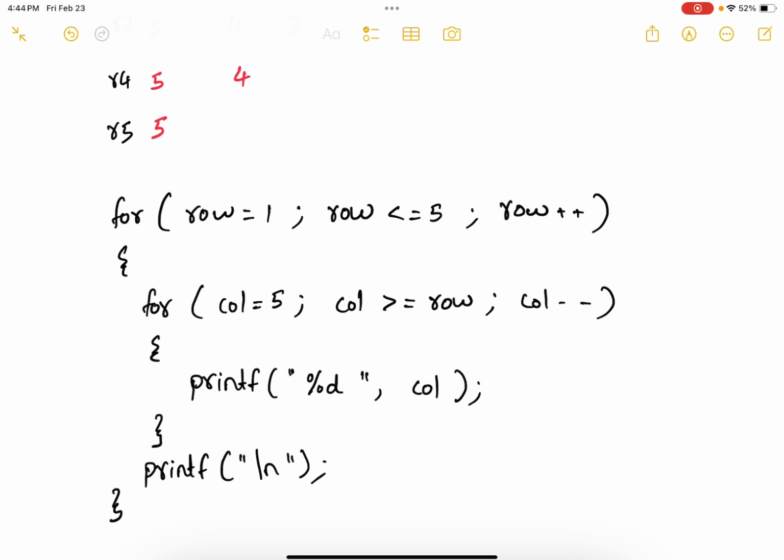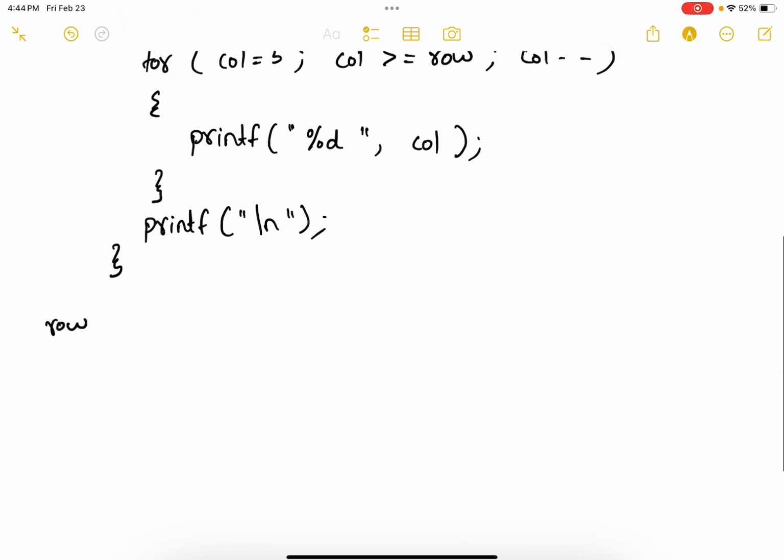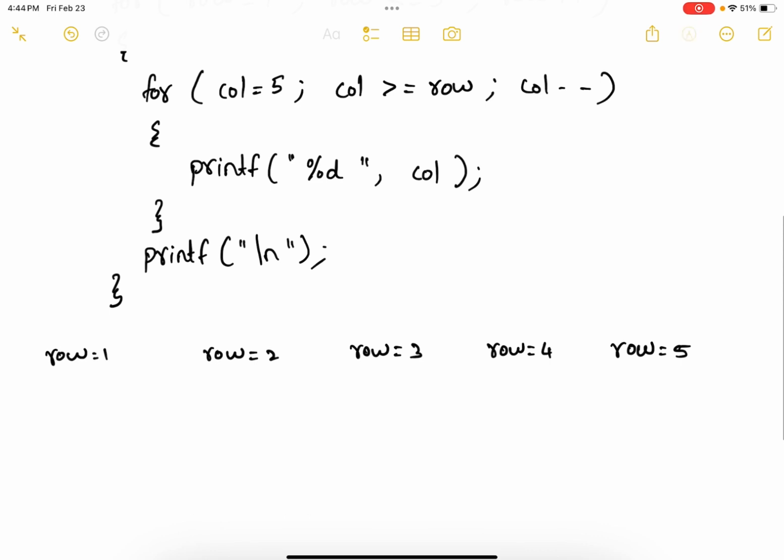Let's see how this works. We know that we are going from rows 1 to 5. Therefore, you have row equals to 1, row equals to 2, row equals to 3, row equals to 4, and row equals to 5.